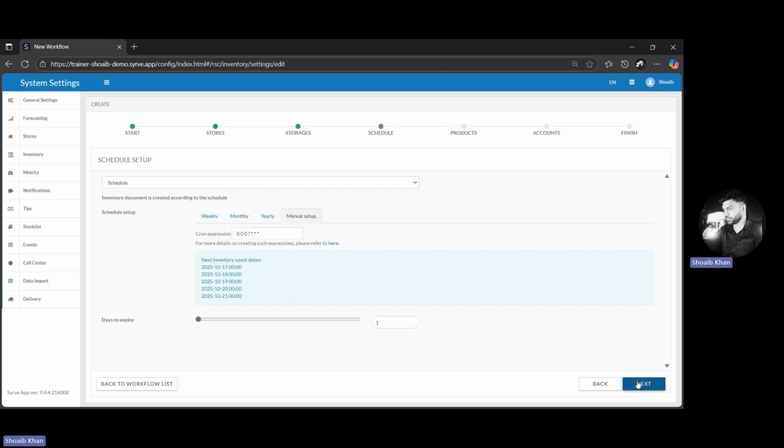Click on next. On the schedule setup, you can choose if you want to create this document automatically based on the month. For example, we'll be creating this workflow to use the automatic process, so the document will be created automatically based on the setup you will be doing.